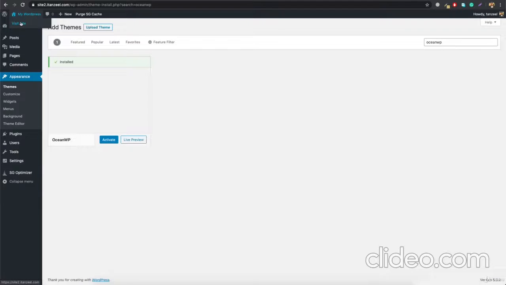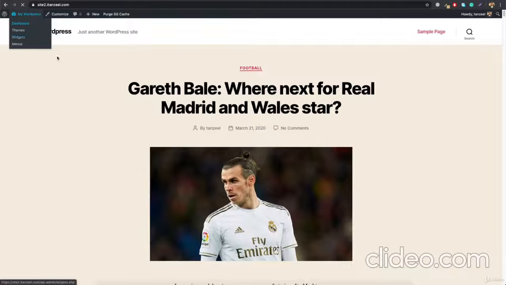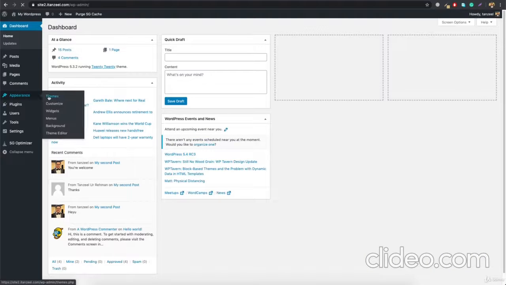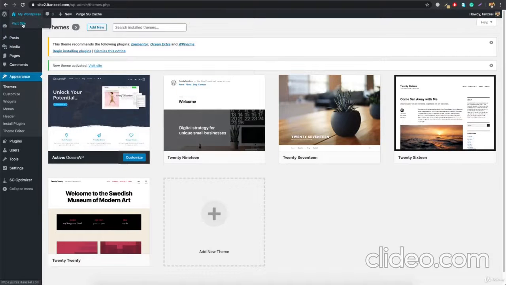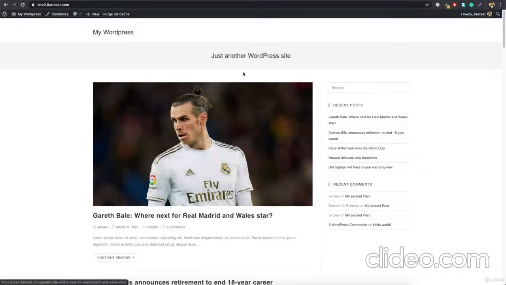So basically you can go with any other theme. What you can do is search for a blog theme. Okay, so we have installed the Ocean WP theme, but we haven't activated it. All you have to do is click here and then activate the Ocean WP theme. Once you've got the Ocean WP theme activated, if you click here, visit the website, you will see that the website is like this.